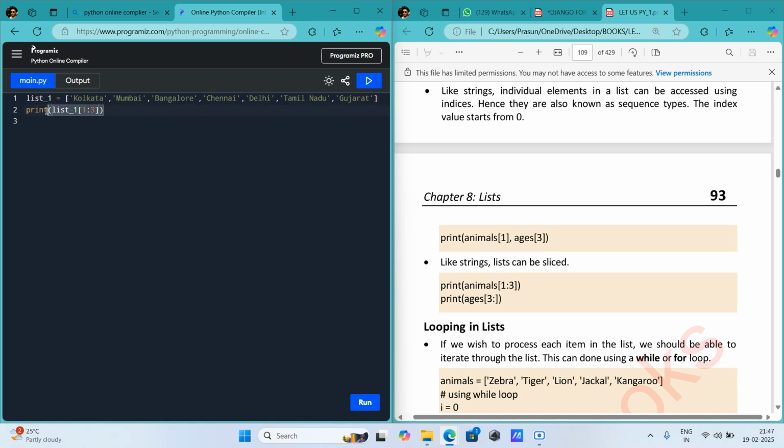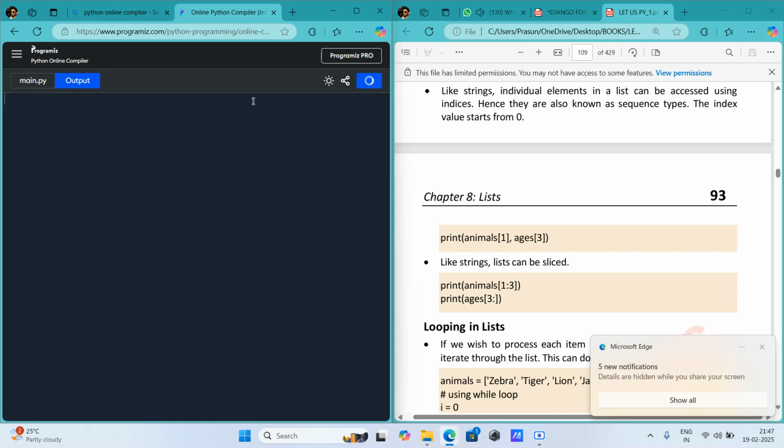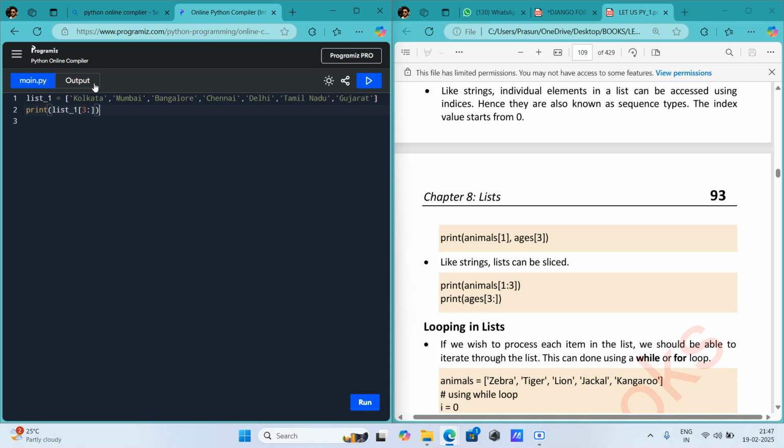And if you print list_1 with 3 colon, let's see what it will print. From Chennai, the rest of the elements of the list will get printed. And if we put the colon before 3, all the elements before Chennai will get printed.